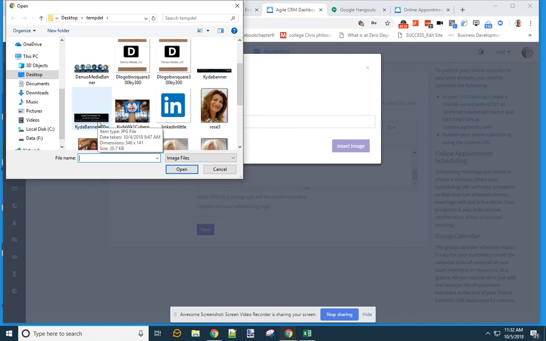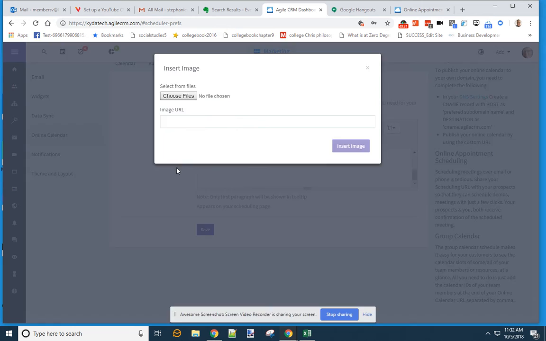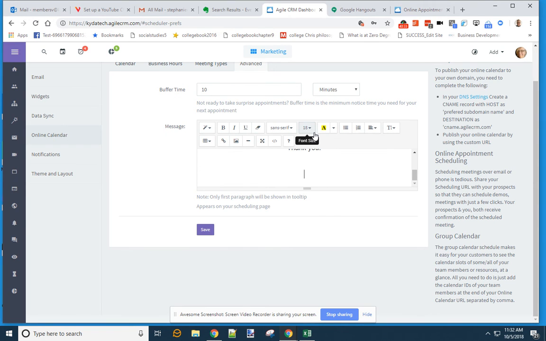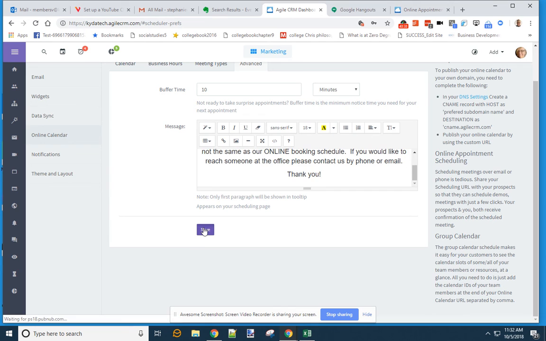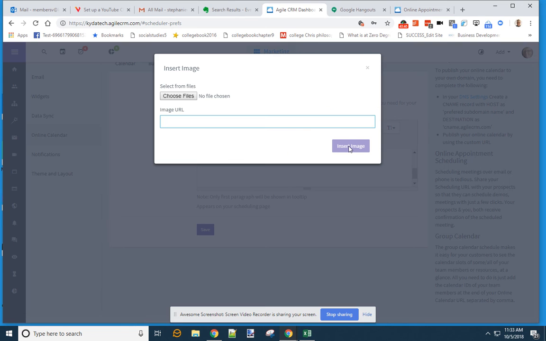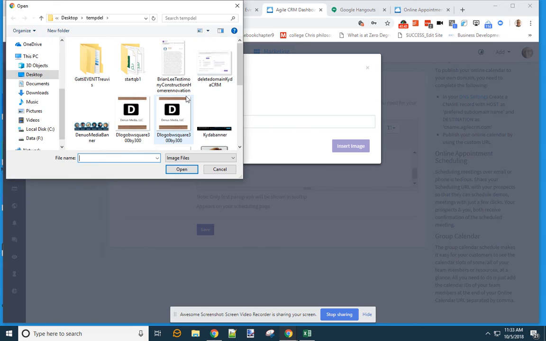JPEG. JPEG. It sure is an image, so what's up with that? Save it. And let's go back and try and add an image. Image. We'll use this one if we have to.